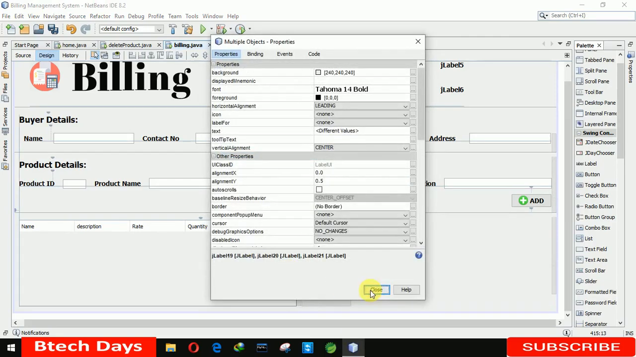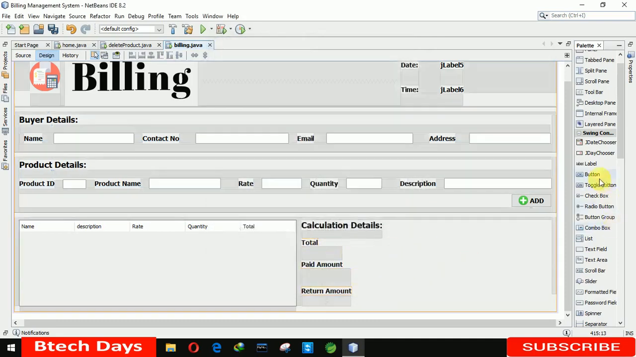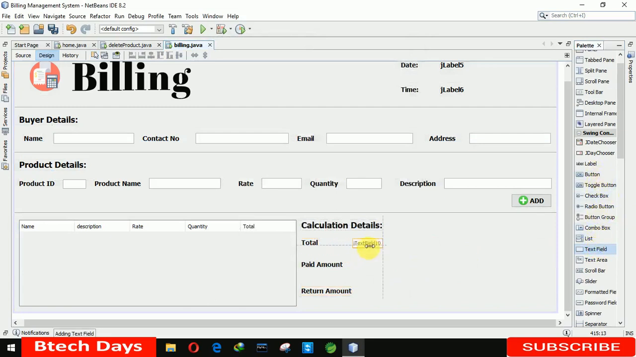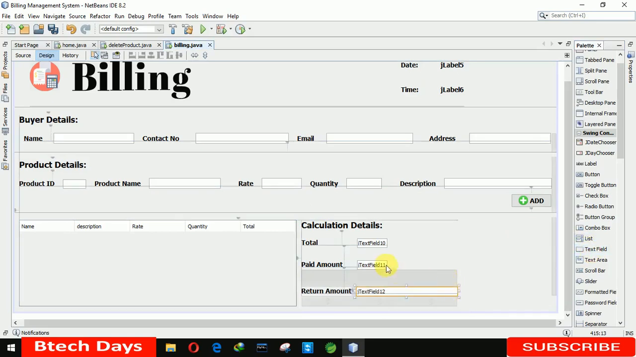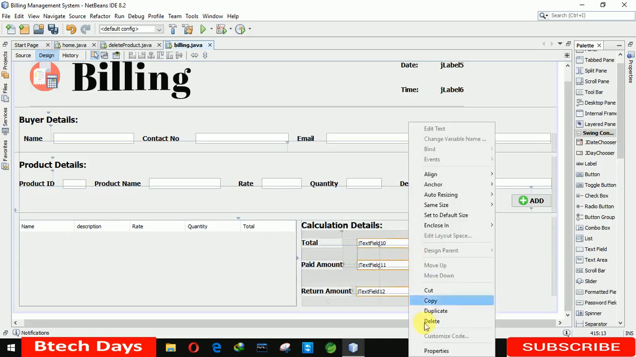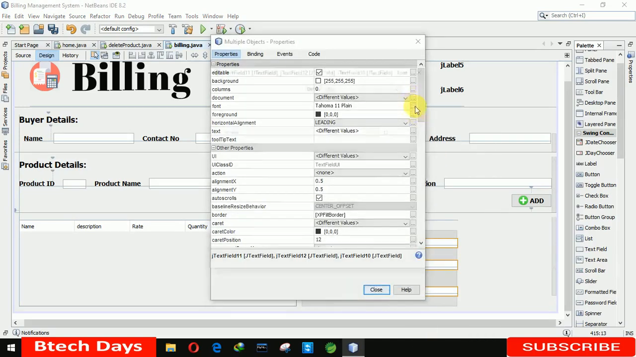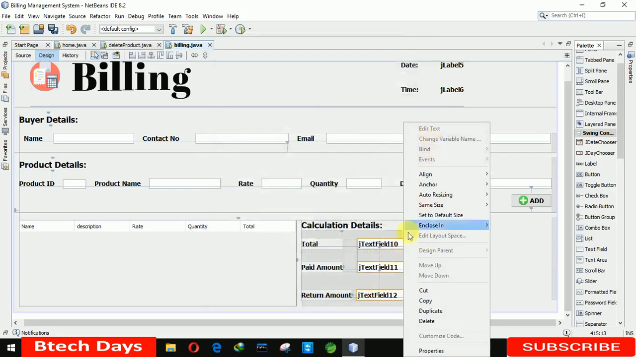Okay, let me close this, and for this we have to place a text field one by one. Okay, text field 10. Text field here we are taking it as 11, and the last text field we are using here 12. Let me increase the size a little bit. Okay, making it 1280 to 16. Okay, now let me increase the size of this, making it bold 14. Okay, just close this.